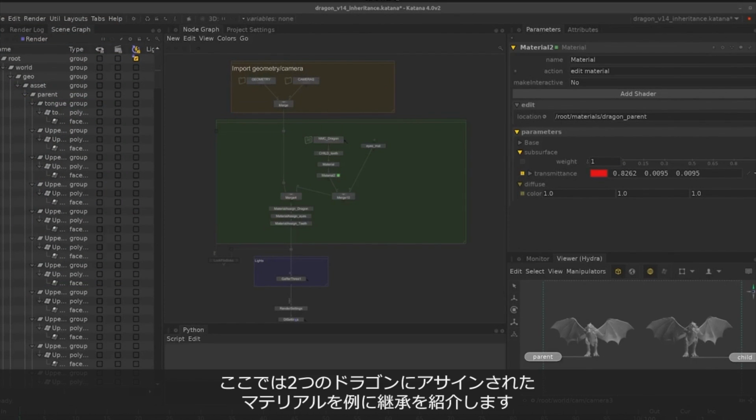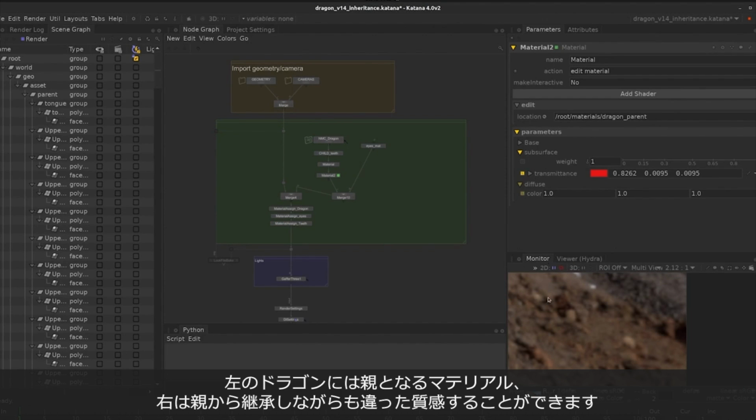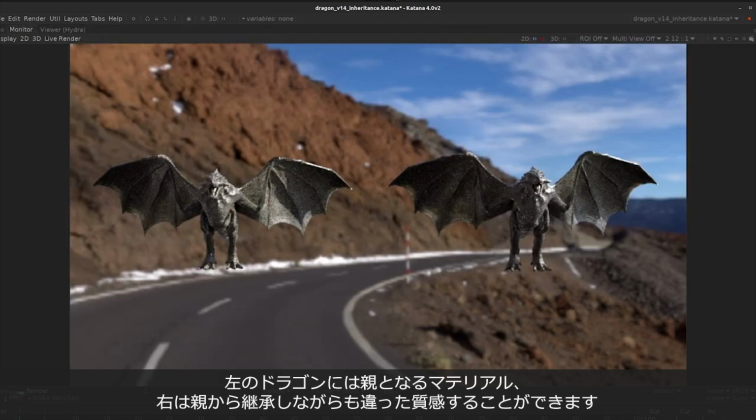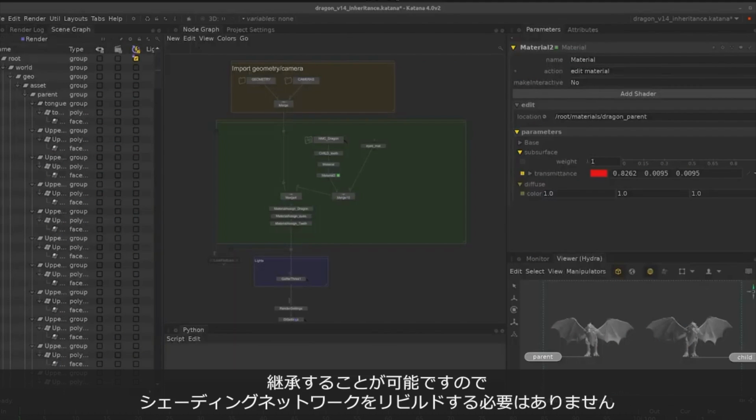A great example of this process can be seen using materials inside of Katana. The first thing we'll notice is that we have two dragons. The one on the left is our parent, and the one on the right will be our child. To create some variation, we'll want our dragons to have similar shaders, but not quite the same. However, we don't want to have to rebuild our entire shading network. Rather, we want to inherit as much as we can from the parent shader.